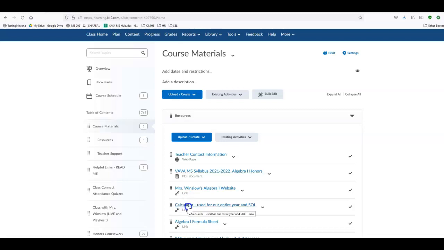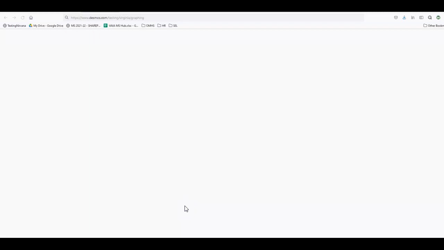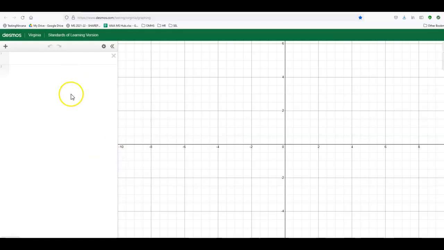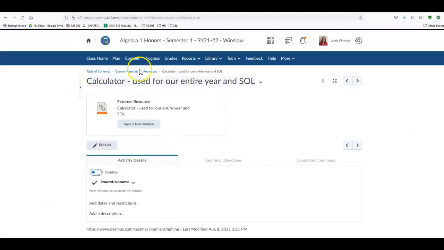This is the calculator you'll be able to use on all tests, all quizzes, and your SOL. So we're going to be using this. Let me click it and show you. Calculator for the entire year. Even if some of your lessons might still reference a TI-84 calculator or a TI-83 calculator, you do not need to have one of those. We're going to be using the free online Desmos version. And here it is. And we'll talk more about this in class. But you can see it's just a link and it'll take you right to it.